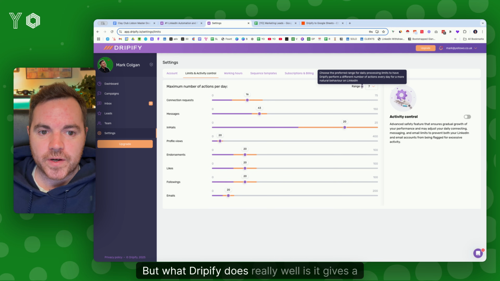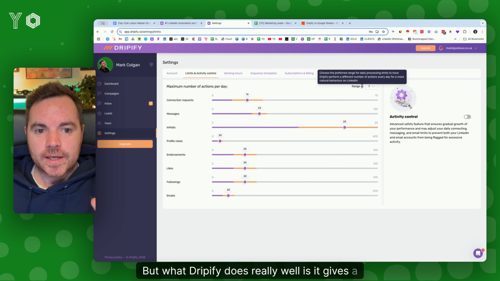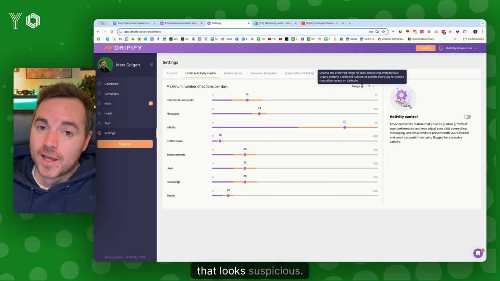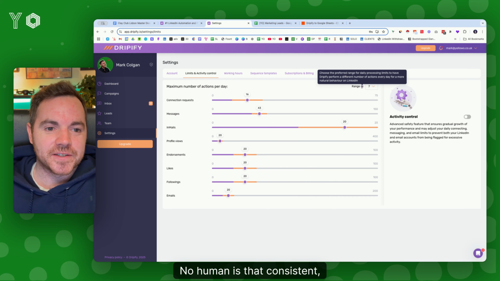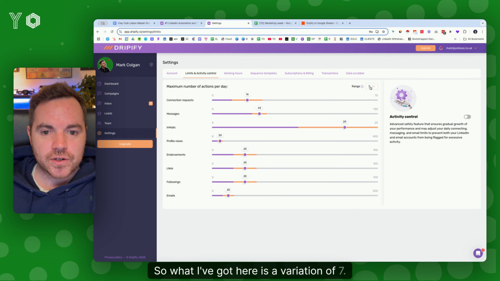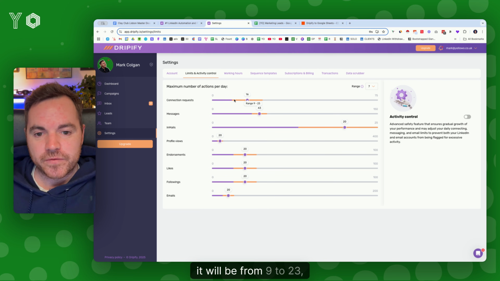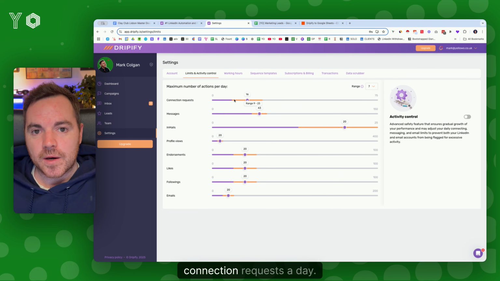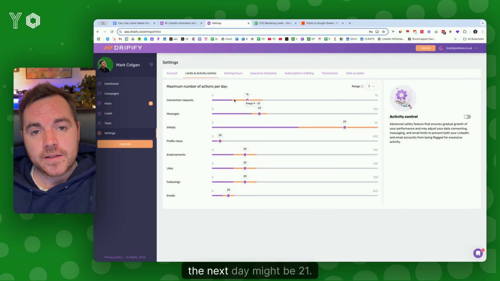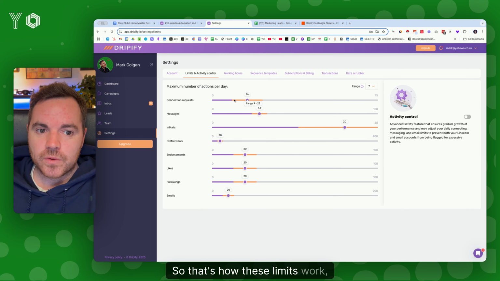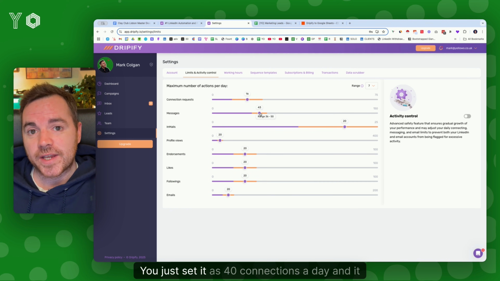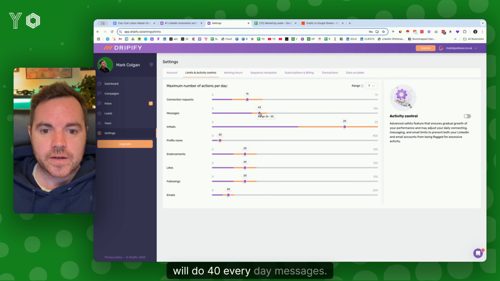But what Dripify does really well is it gives a range. So if you just did 16 connection requests every day, that looks suspicious. No human is that consistent, or most humans aren't that consistent. So what I've got here is a variation of 7. So it will be from 9 to 23 connection requests a day. So one day it might be 16, the next day it might be 9, the next day it might be 21. So that's how these limits work, which is actually quite smart. And I haven't seen a lot of other tools do this. You just set it as 40 connections a day and it will do 40 every day.